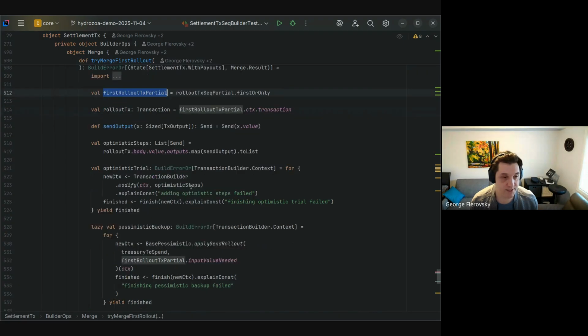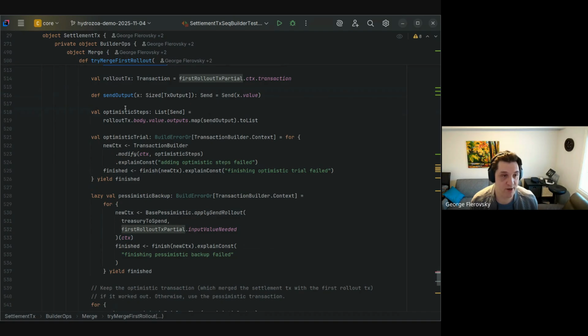And I try to attach them. So I extract the outputs from the first rollout transaction. I have an optimistic trial, right? So this is like, what if I try to just replace the settlement transaction's rollout output with all of the outputs of the first rollout transaction. I glue them together in a sense, right? So I do this, and then I try to finalize the context.